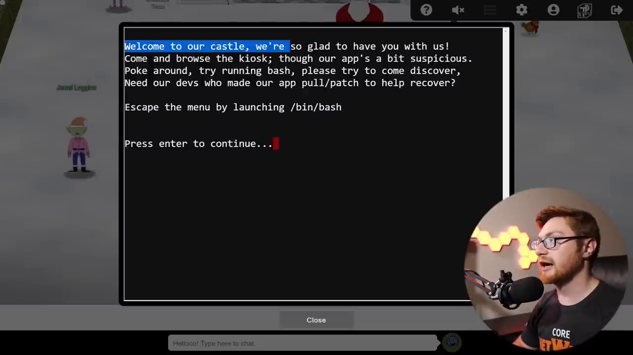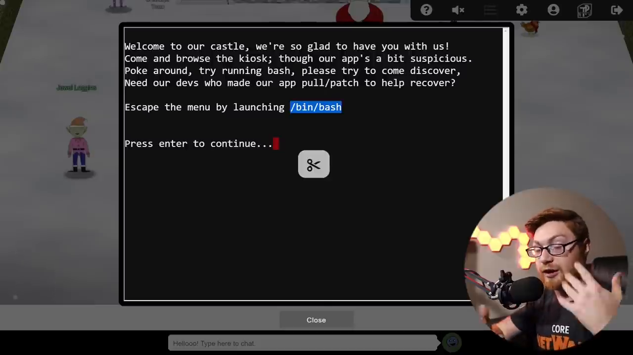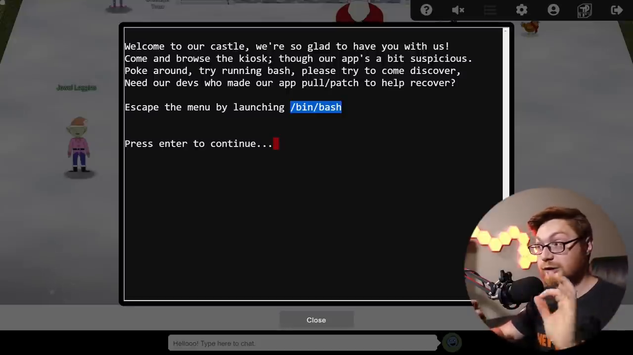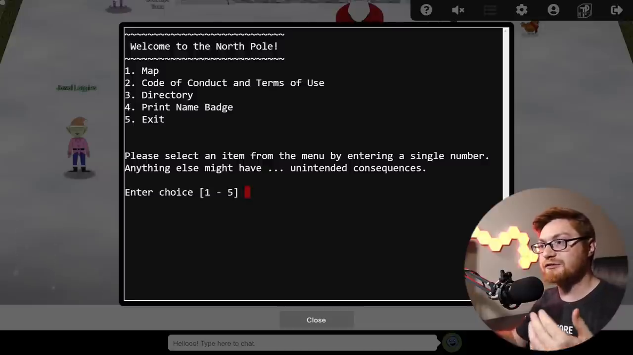Welcome to our castle. We're so glad to have you with us. Come and browse the kiosk, though our app's a bit suspicious. Poke around, try running bash, please try to come discover. Need our devs who made our app pull patch to help recover. Escape the menu by launching bin bash or slash bin slash bash.